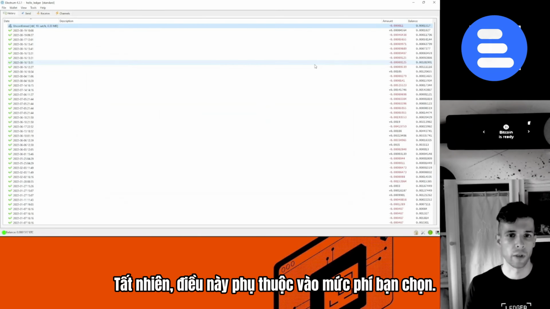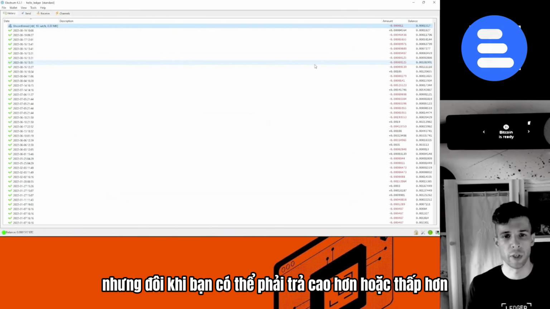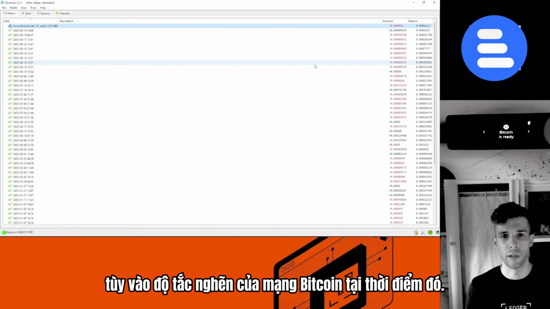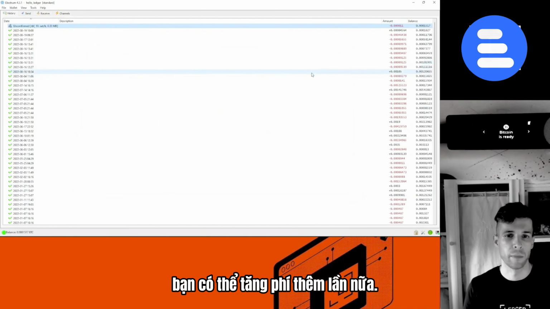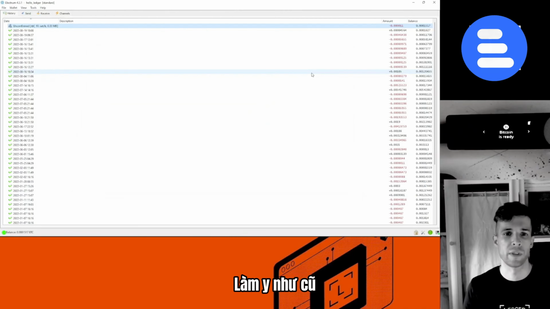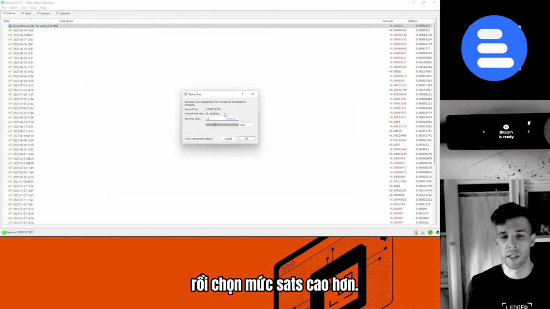Of course, it depends on how much fee I wanted to pay. I pay 10 sats per byte, but sometimes you might need to pay more or pay less. It really depends on the level of congestion on the Bitcoin network. Now, if the transaction is still stuck, you might want to bump the fees a second time. In this case, you would just do the same thing again. Select the transaction, right-click, increase fee, and select a higher sat fee. And that's pretty much it.